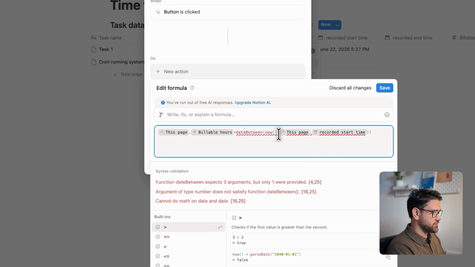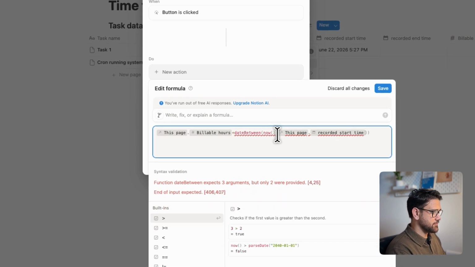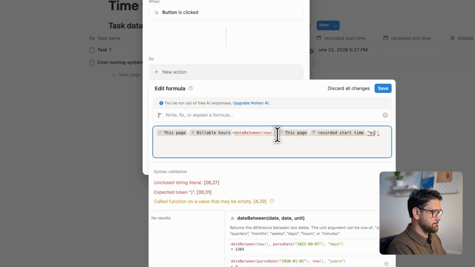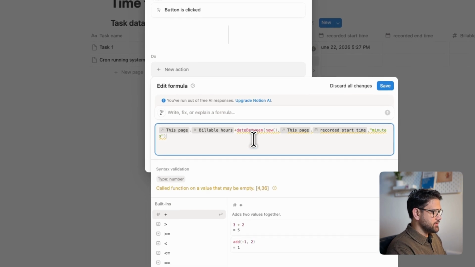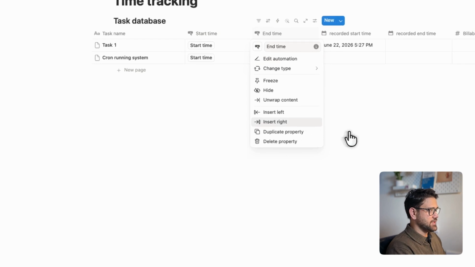So sorry, I've put in this. So now, comma, this time recorded time, and then we'll do a comma and then select minutes, because you may have it in minutes, and then you can see that the formula is now ready, and I'll click save, and then I'll save again.